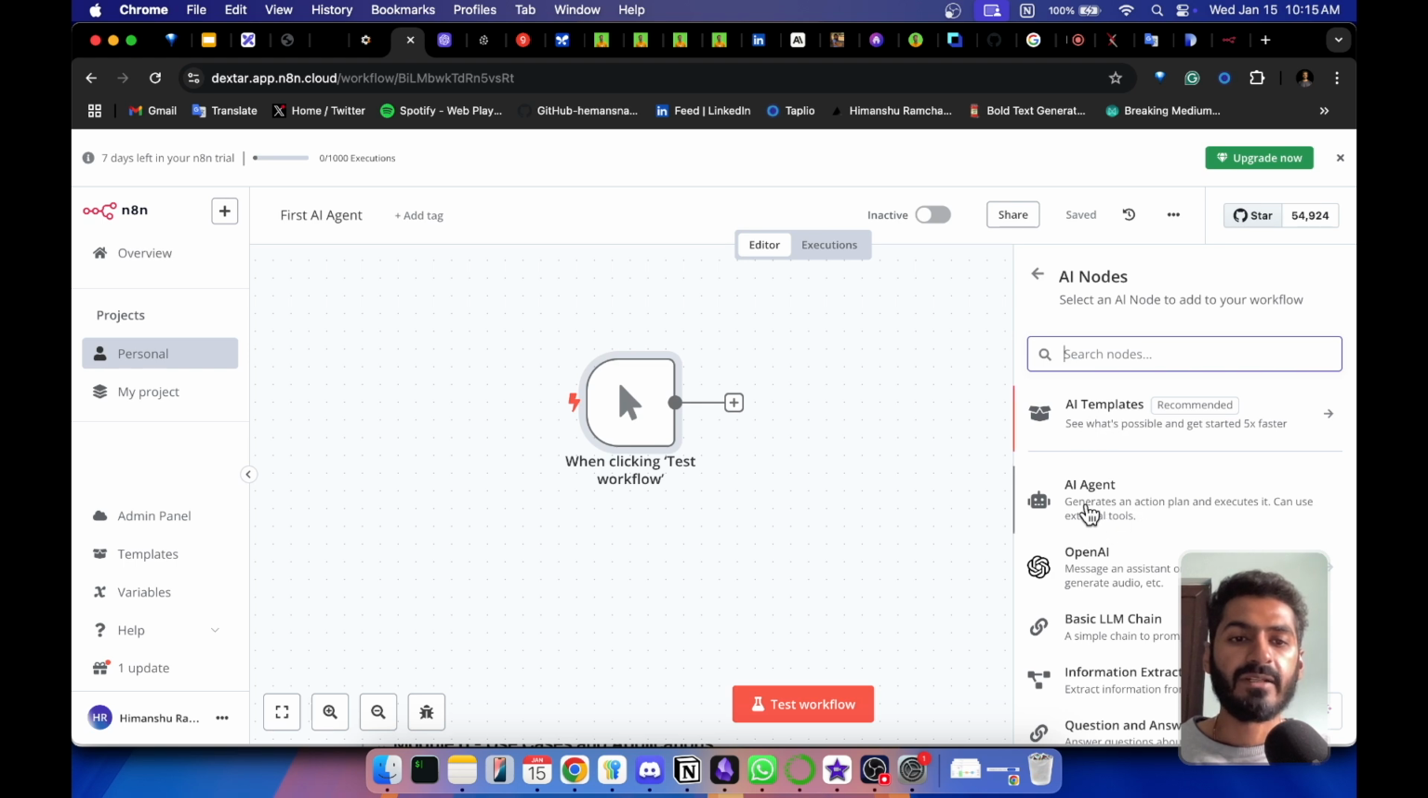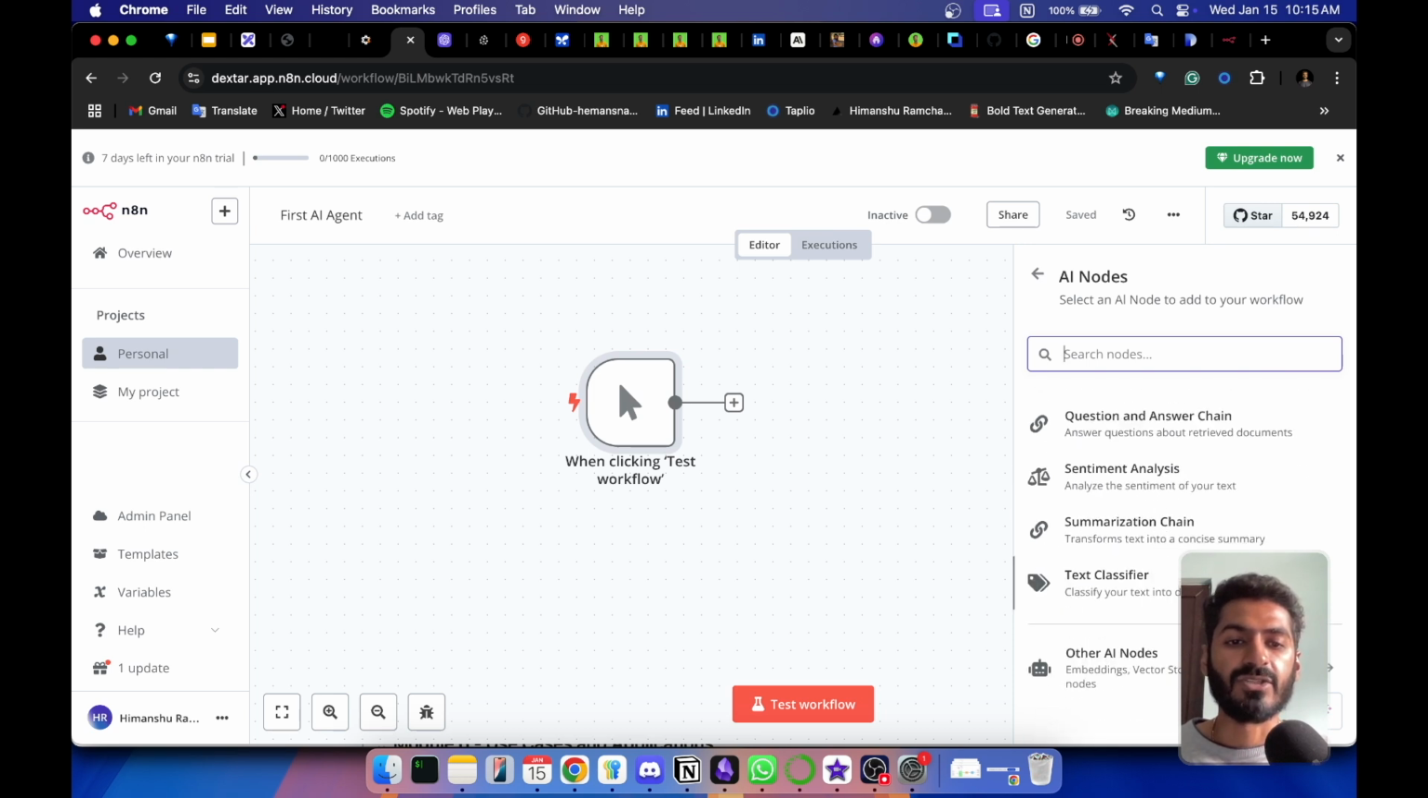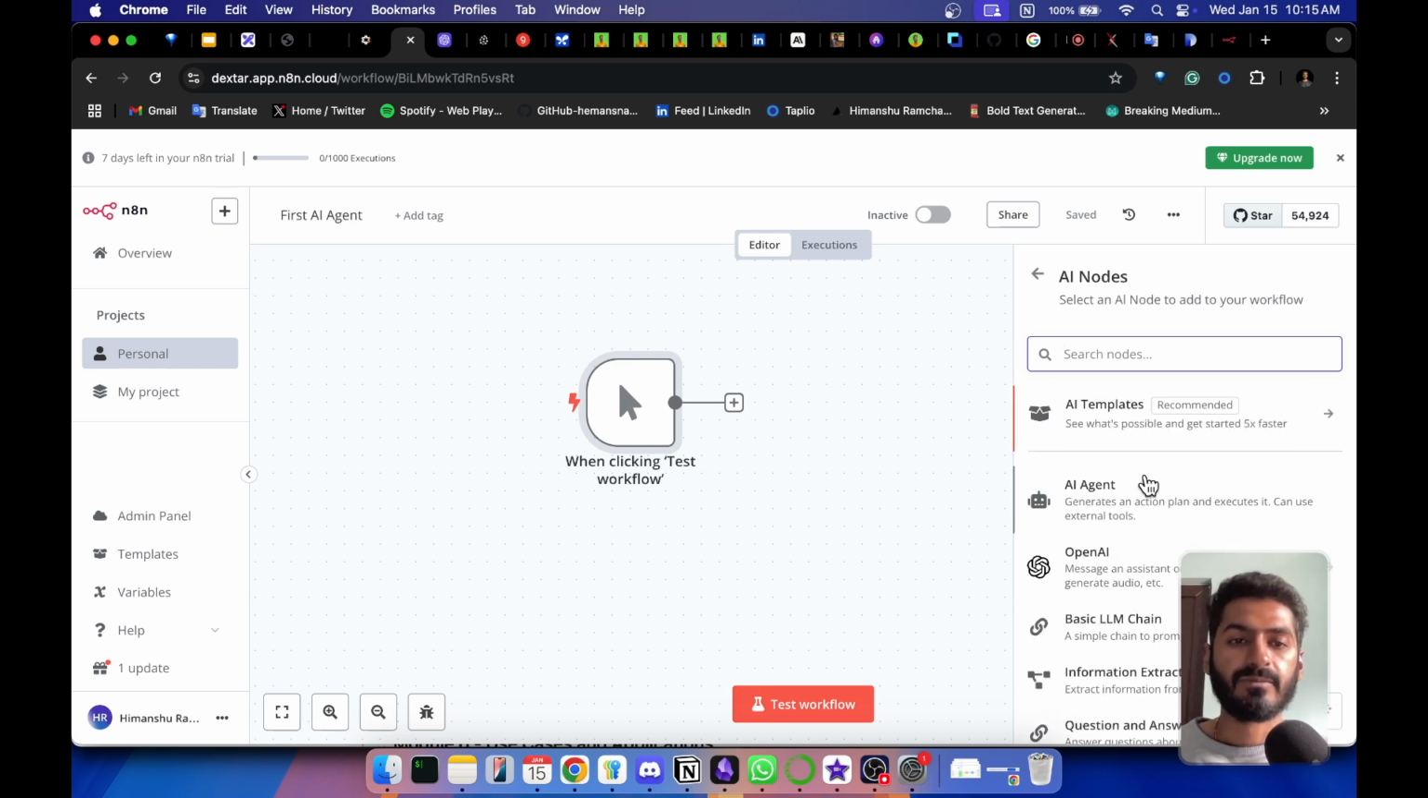You have AI agent, generate an action plan, execute it. You have OpenAI, you have other question answering, summarization chain, and so on. Okay, there's other vector stores available, but for now I'm going to click on AI agent.